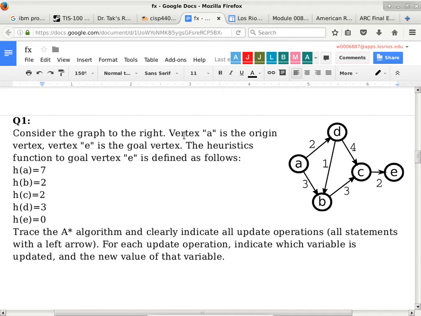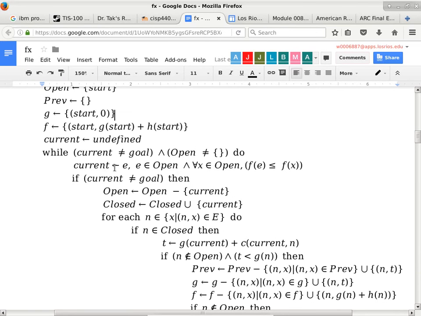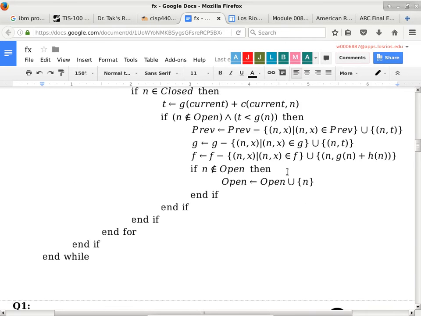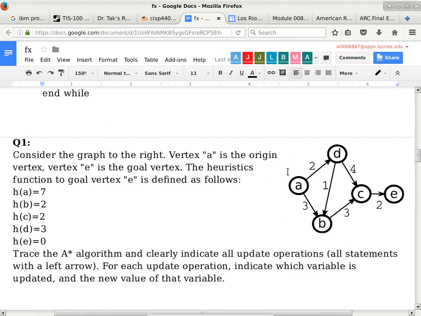Consider the graph to the right. Vertex A is the origin vertex. Vertex D is the goal. So I want to go from vertex A to vertex D. The heuristics function does not apply because when we are dealing with Dijkstra's algorithm, there's no such thing as heuristic. So I want you to trace, in this case, Dijkstra's algorithm and clearly indicate all the update operations. So everything that has a left arrow, anything that has an update, needs to be reflected. You have to tell me how things are updated. But it will only be applied to Dijkstra's algorithm.